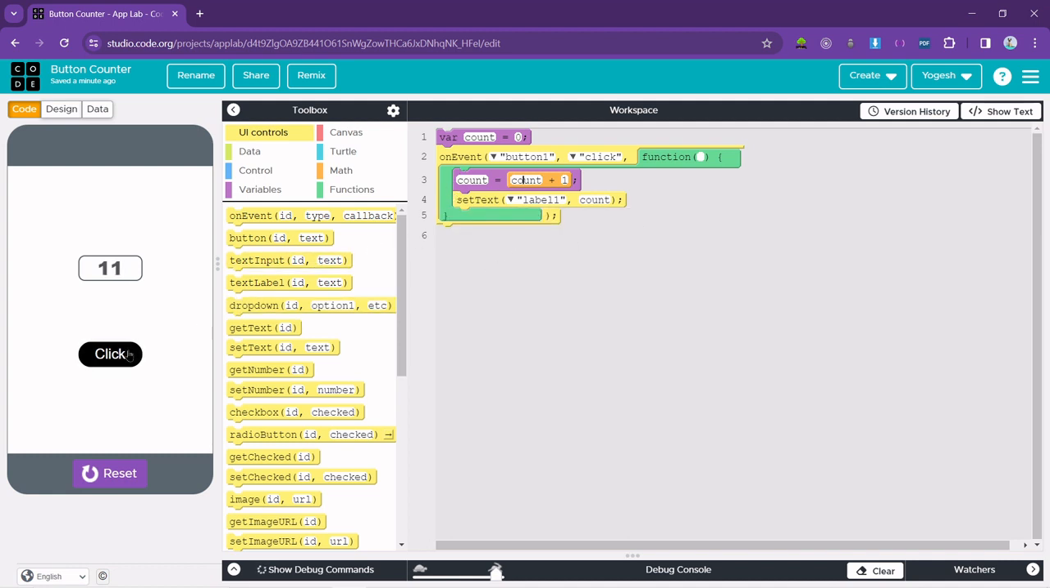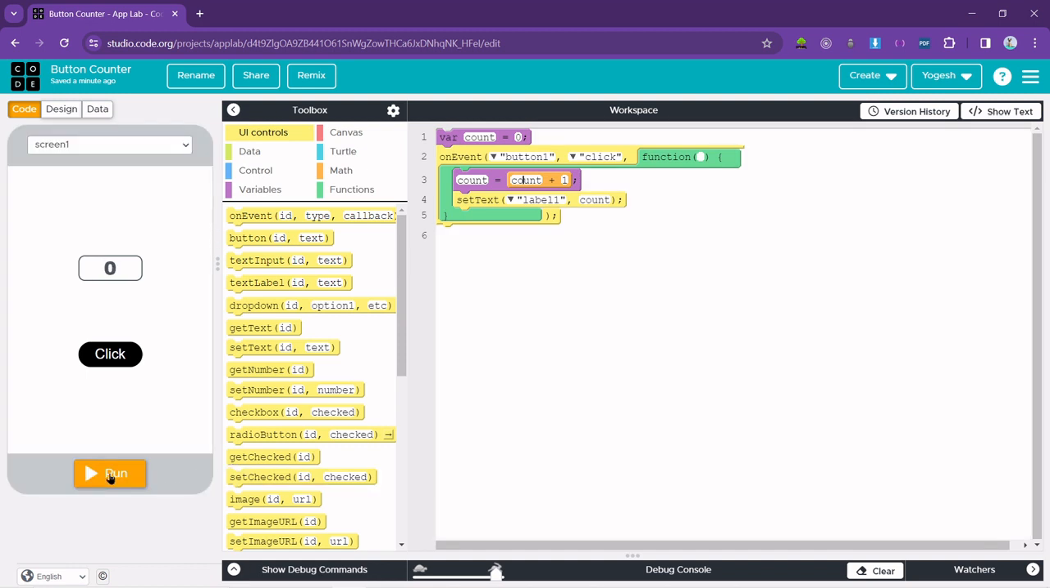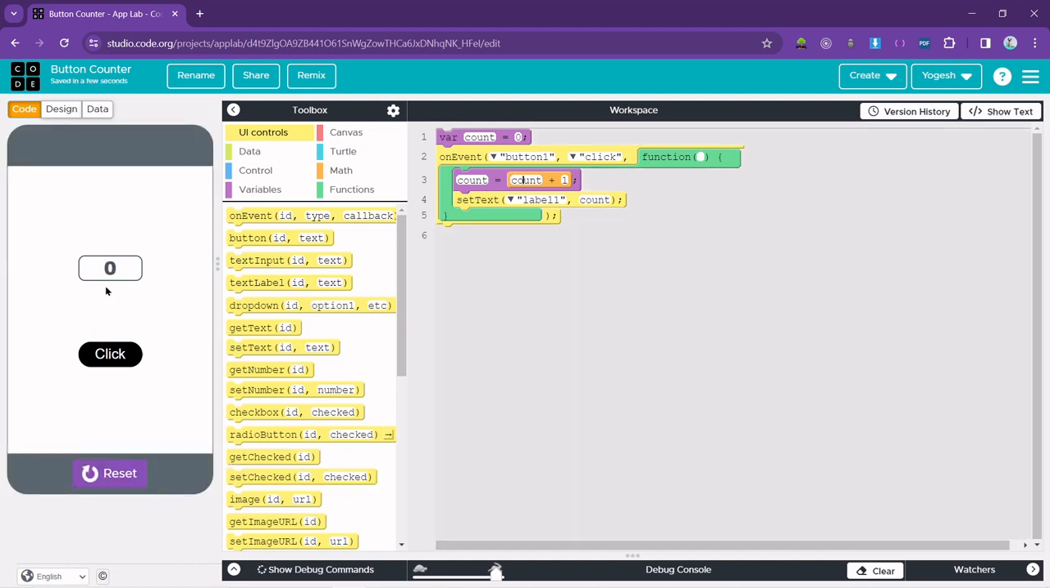So our button counter app is ready. Let me reset it and run once again, and again it's starting from 0. Whenever you reset it and run again, the whole code will restart, and when you click on the button, only this section of the code is running, right? So this kind of functionality is going on. Thank you.